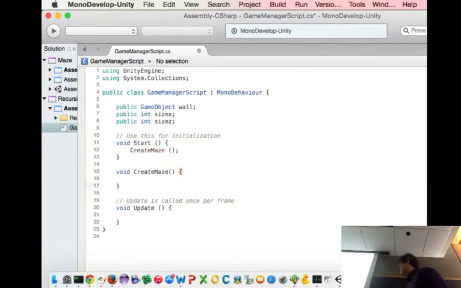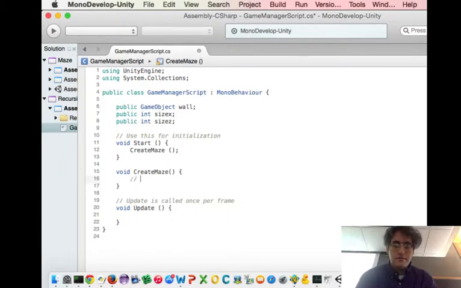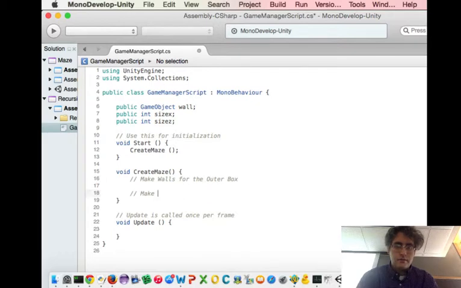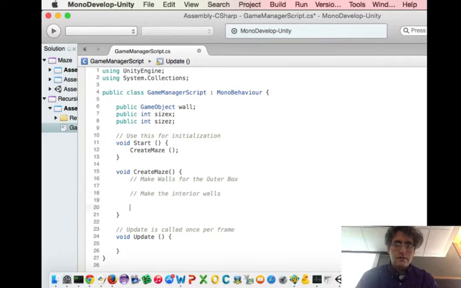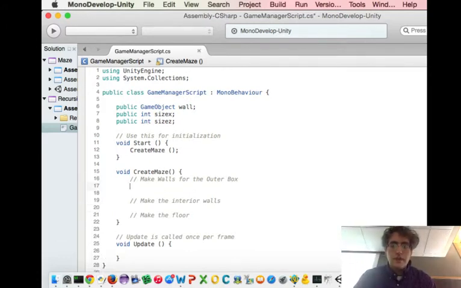Let's create a maze. We might want to do other things inside Start, but this is the create maze part. Okay, so to make the maze, a couple pieces are going to have to come together. Make the walls for the outer box, make the interior walls, and make the floor. Those are my steps to put that together. Okay, how can I make some walls for the outer box?